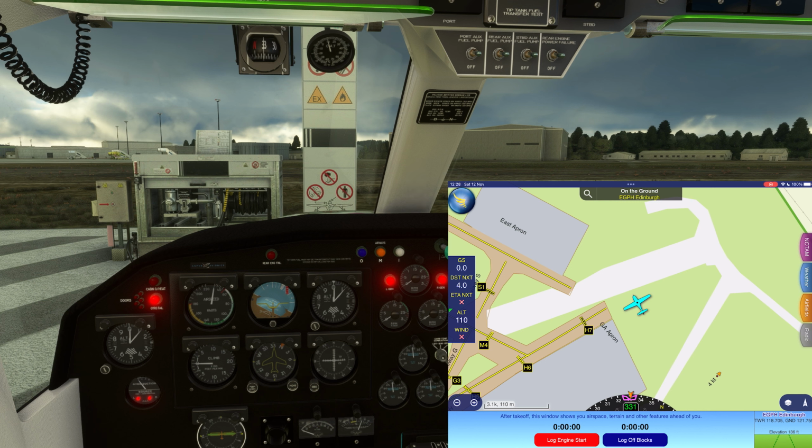Ground, good afternoon. It's Golf Sierra November Kilo Yankee. Golf Sierra November Kilo Yankee, Edinburgh ground. Good afternoon. Pass your message. Golf Sierra November Kilo Yankee is a Trilander on the GA apron. Information Hotel QNH 1022 requesting engine start to VFR to Fife.